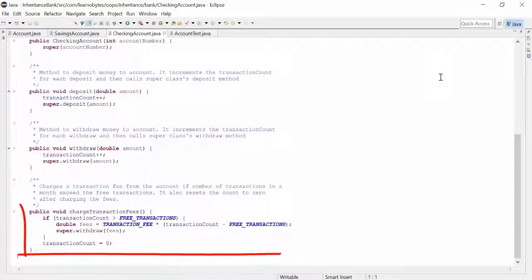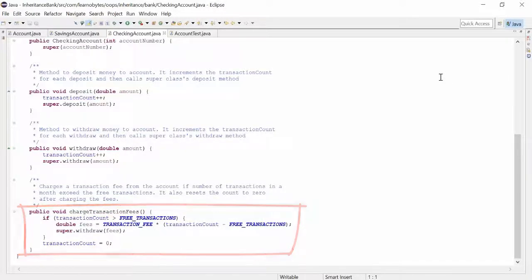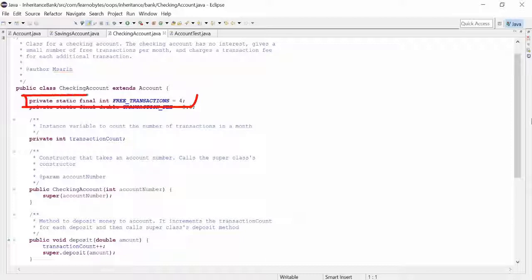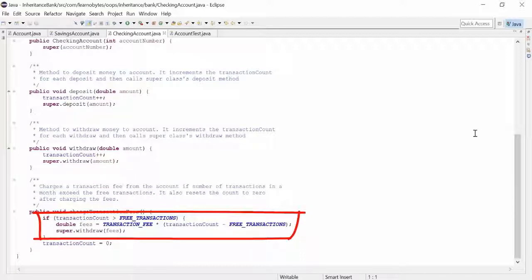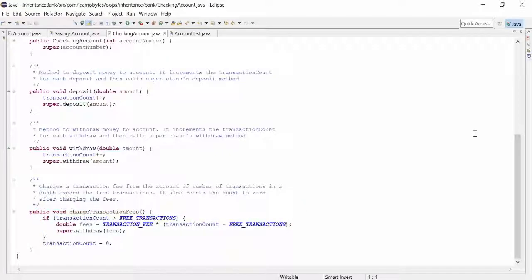We have introduced a method that calculates if the transaction count has exceeded the number of free transactions. Free transactions has been defined as a constant and given a value. If the transaction count exceeds the free transactions, we will charge a fee on the extra transactions. The fees will be deducted from the account by calling super.withdraw. After levying the fees, we should reset the transaction count to 0.